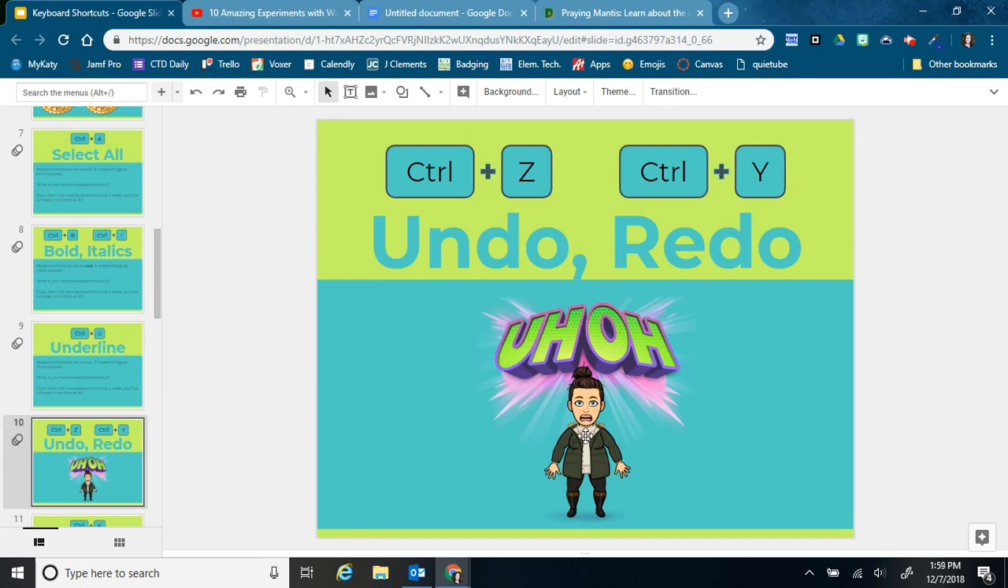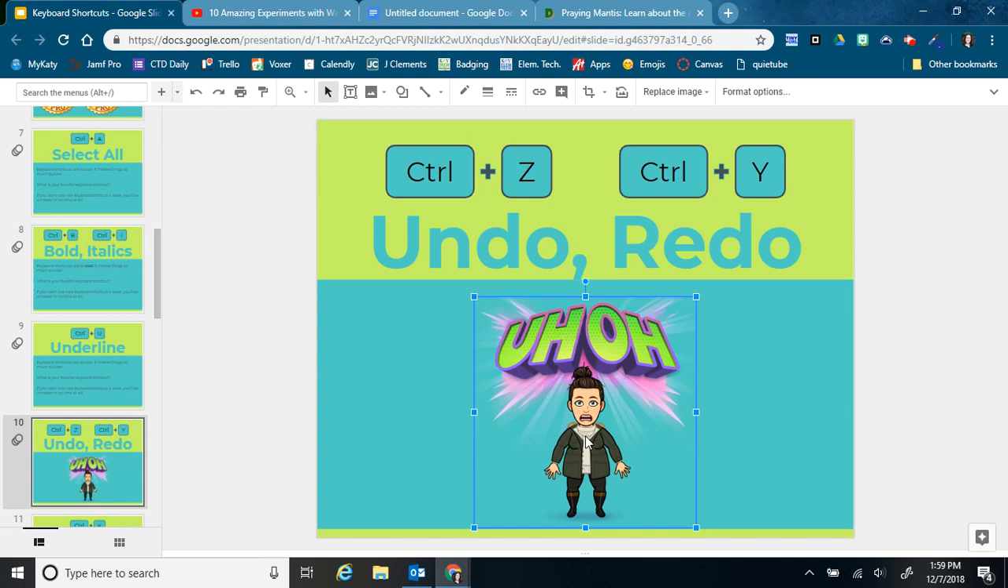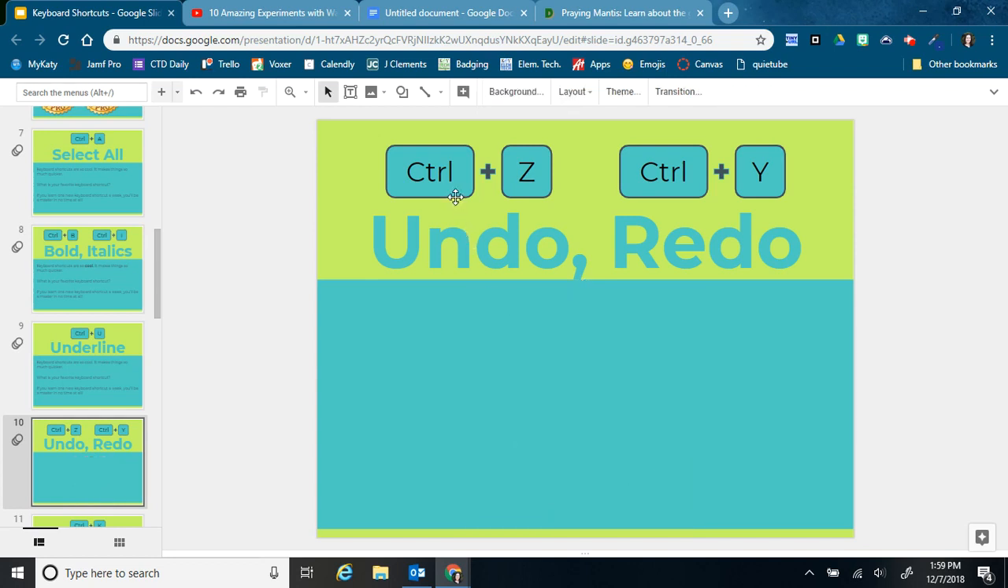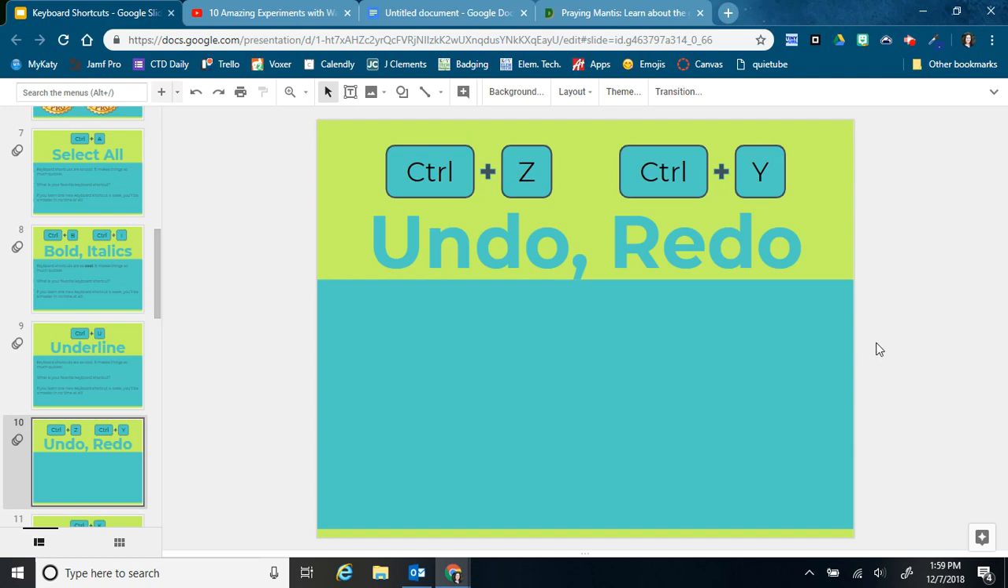If I accidentally do something that I didn't mean to do, for example, deleting that picture, I can do Control Z to undo it. And let's say I accidentally delete several things. So I accidentally deleted all three of those. I can hit Control Z more than once, and it will undo each of those. If I hit Control Z too many times, I can do Control Y, and it will redo that.